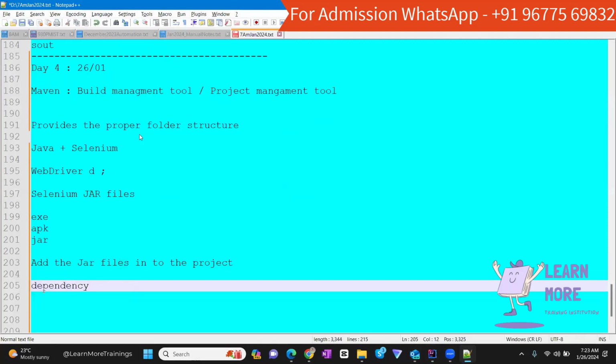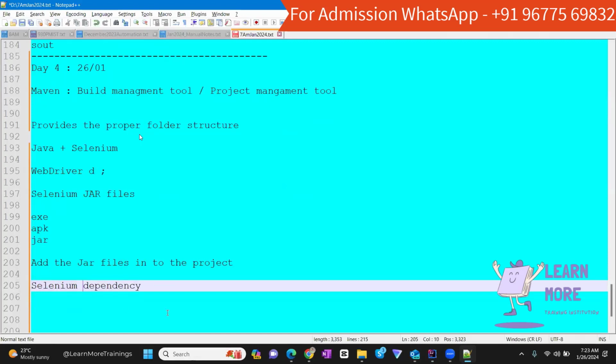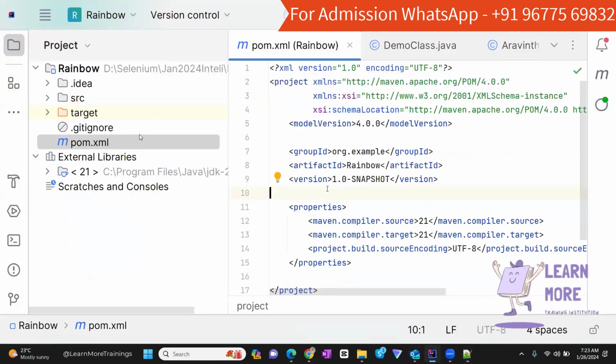Okay. So we are going to add the dependency into the project. And what dependency are we going to add? We are going to add the Selenium dependency. In order to add the Selenium dependency, we should configure it in the pom.xml file.